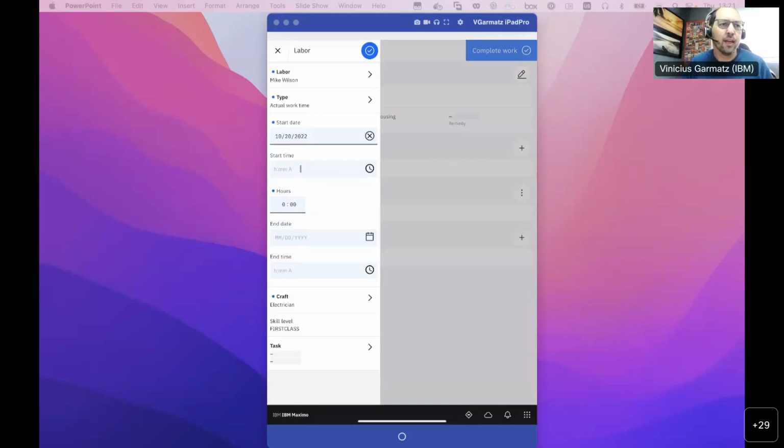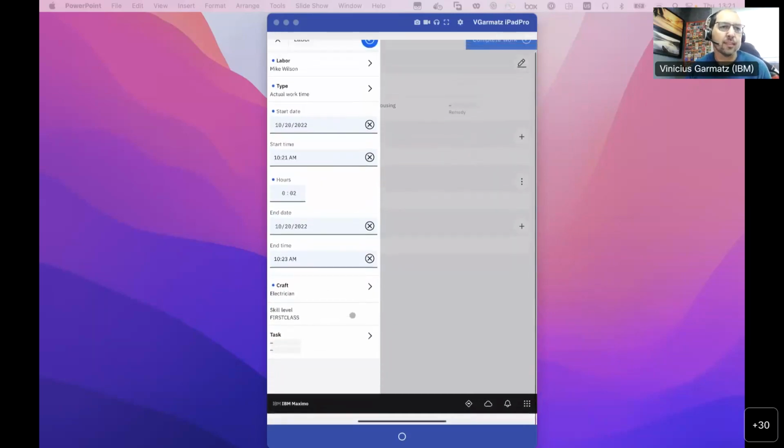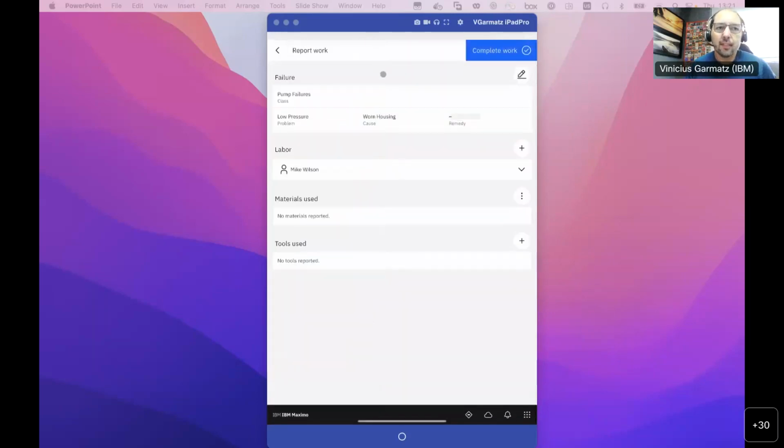If I don't have, I can say, okay, I started this work actually 10:21 and I spend like 2 minutes to complete it. I can fill this record for a task as needed. And the same capability is also available for materials.